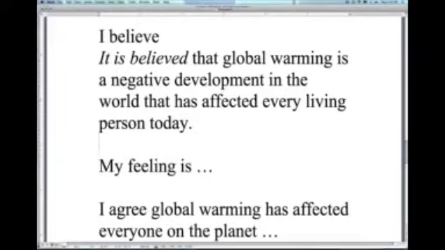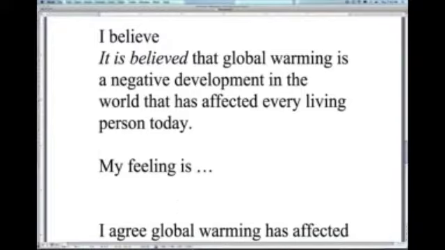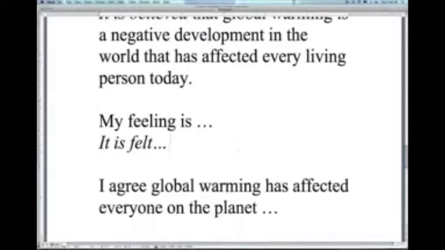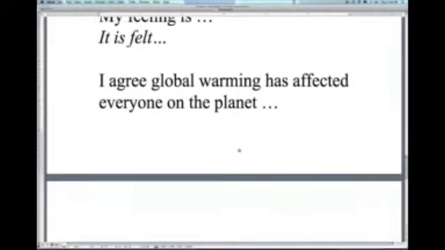My feeling is. My feeling is. Can you guess what we would write here? We would write, it is felt. So my feeling is that global warming is a negative development in the world that has affected every living person today. And then we could say, alternatively, it is felt that global warming is a negative development in the world today that has affected every living person.